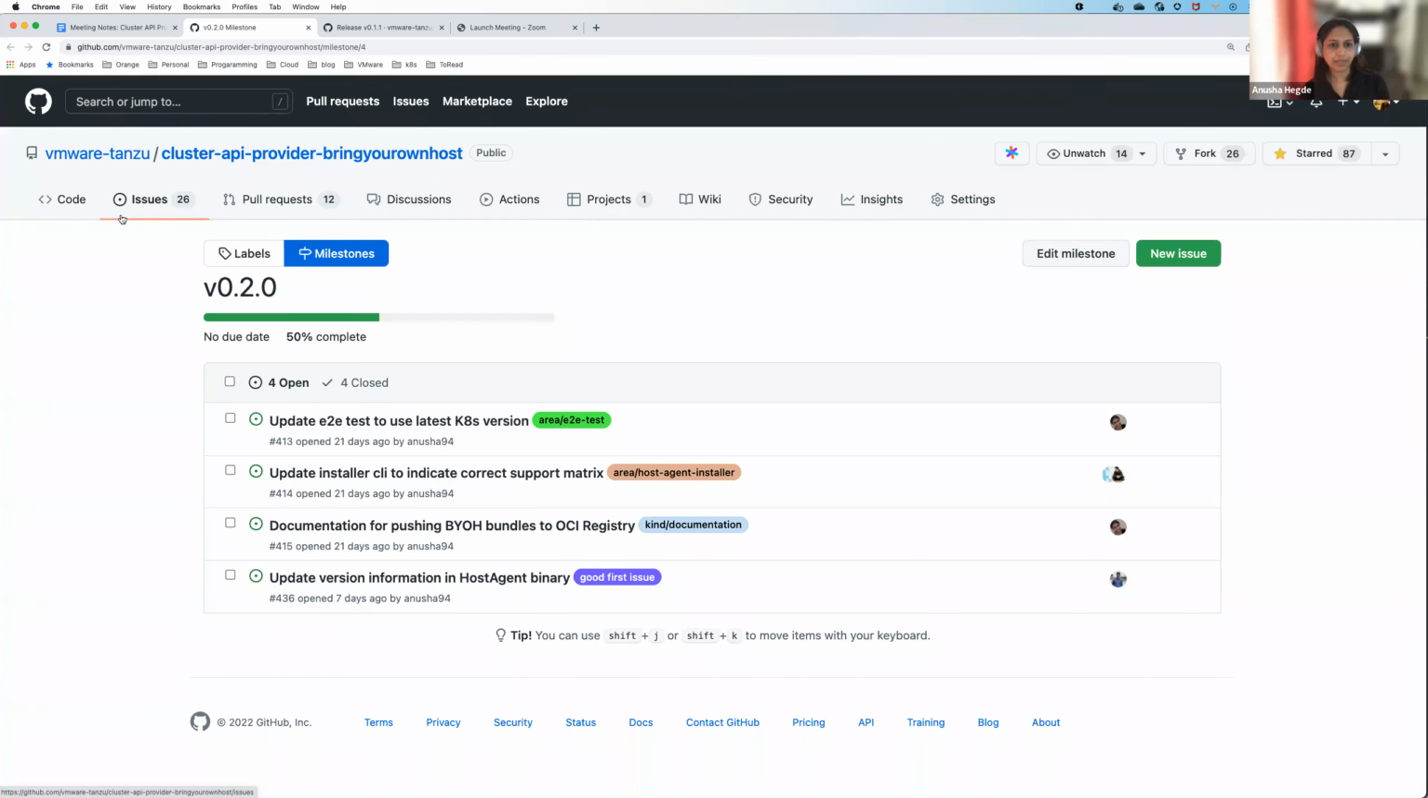So we are halfway there. Let's see when we'll get to completion. We don't have a release date as of now, so as and when we complete, we'll probably make this release. But this is great, we are supporting more Kubernetes versions. Yes, otherwise it was very tightly coupled and not a very practical use case for the host agent.